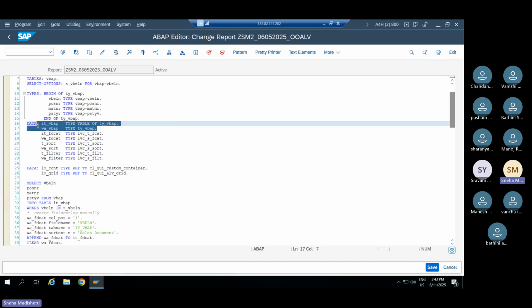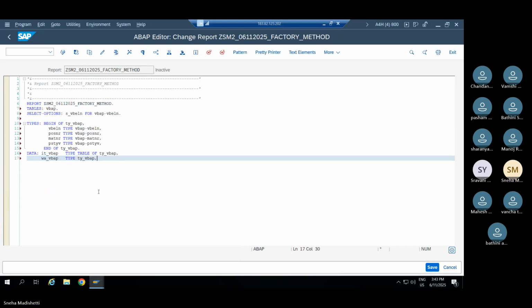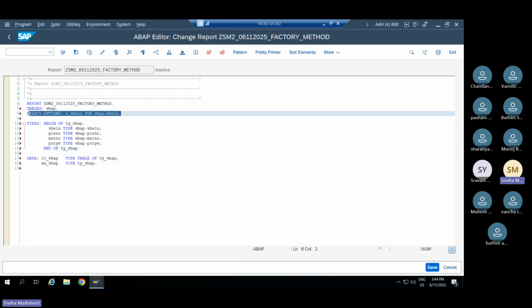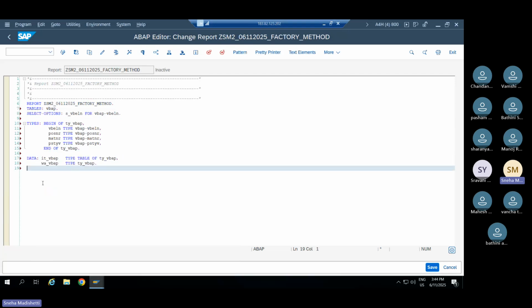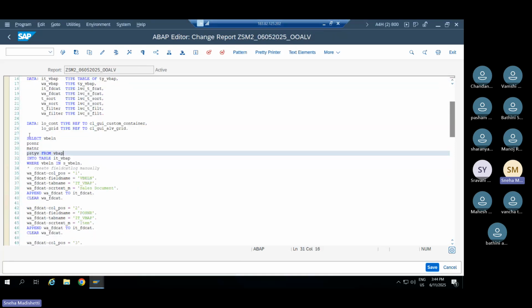If I take this, so internal table. Now the internal table is also ready. So we have the input screen, and we have an internal table and work area to store the data. Now this time we have to fetch the data from the database table. So to fetch the data, we need a select query. So let me take a select query.